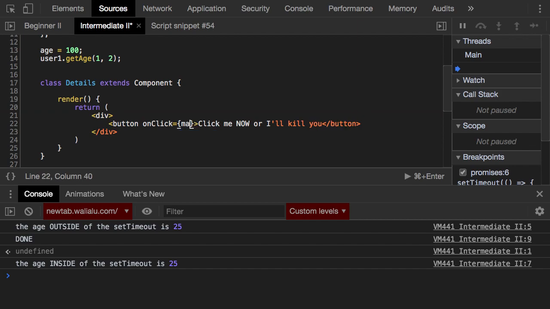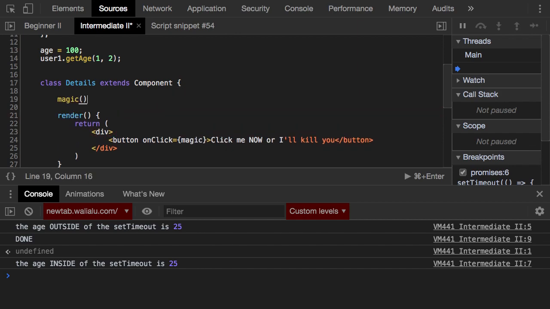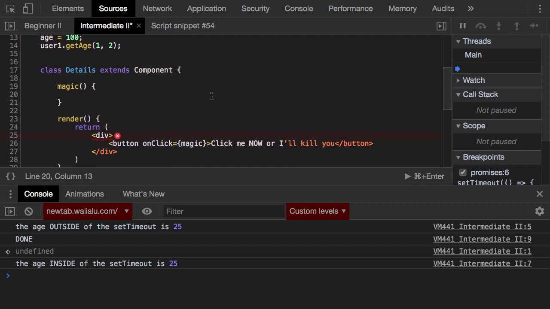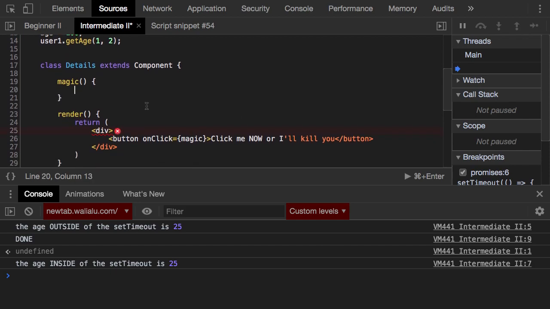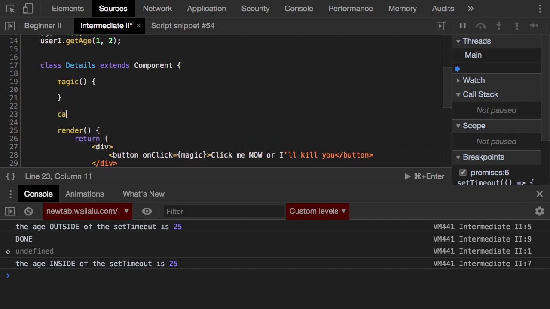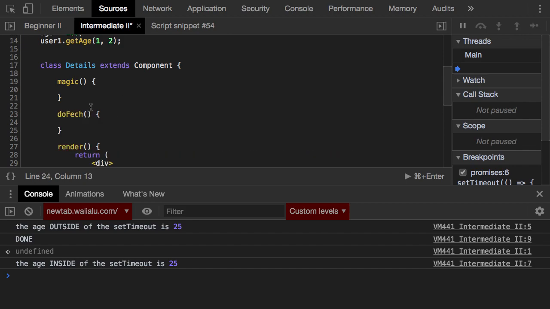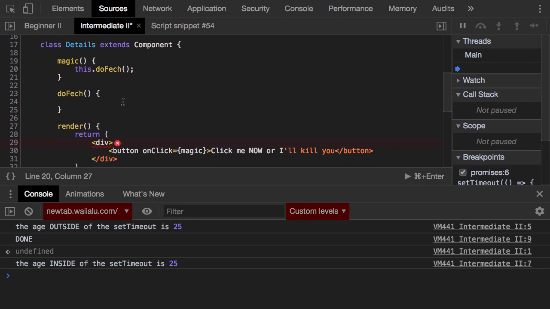What? Magic. So then you have a function called magic, right? So imagine that you have another function here called doFetch, which will call the backend to do something. So if we do here this.doFetch, this won't work. That example will never work. Why?